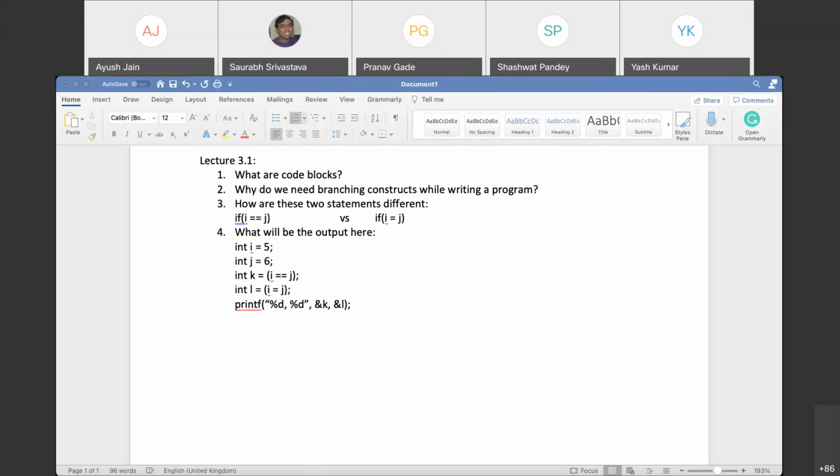Sir, why have you added an ampersand in printf? Oh, actually sorry, that was wrong. There is no ampersand. Sorry, sometimes even I make a mistake. By the way, that would still not be a syntax error, but it would give you something weird. But okay, this is what I want you guys to discuss. Sir, I think in place of k, 0 will be printed. Yeah, go ahead. Everyone is listening.